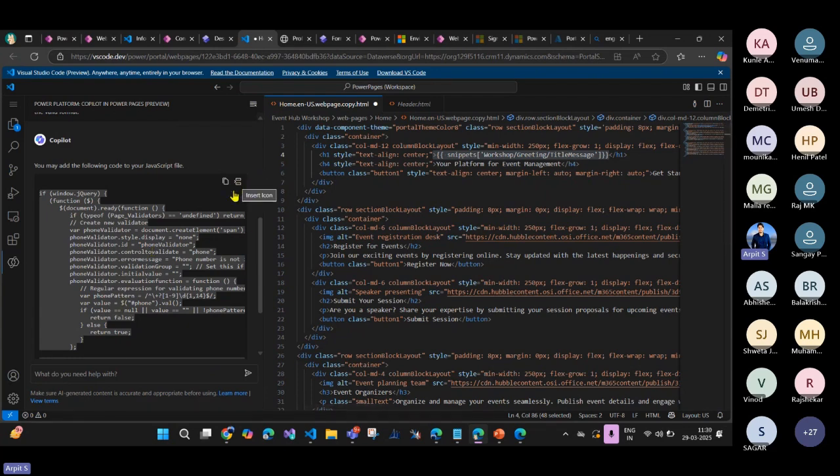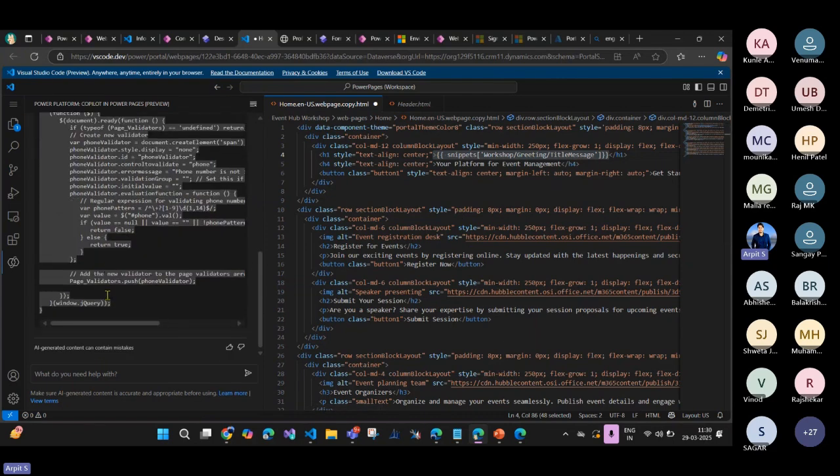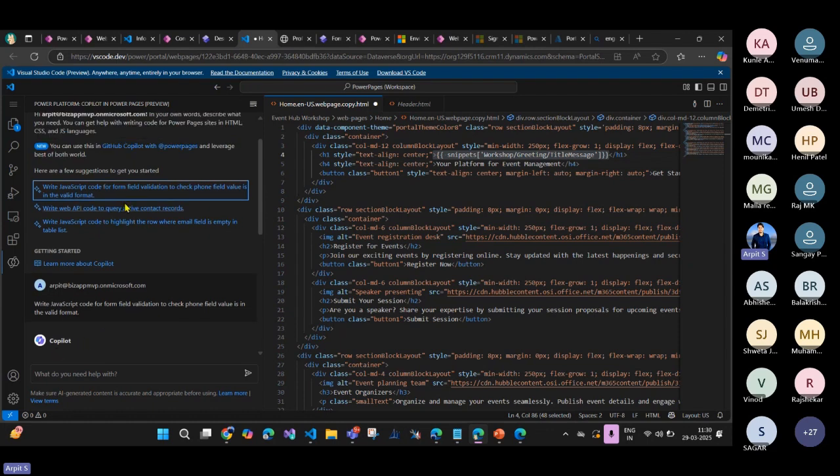So you can just click this icon. This will insert your JavaScript in your HTML. So this is also a way how you can take the help of Copilot to generate the code and to expedite your development process.